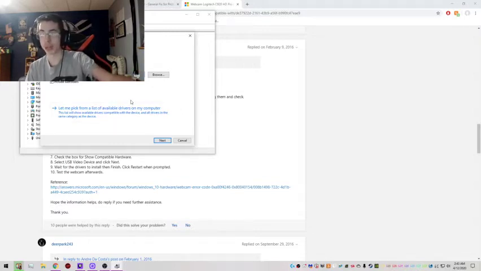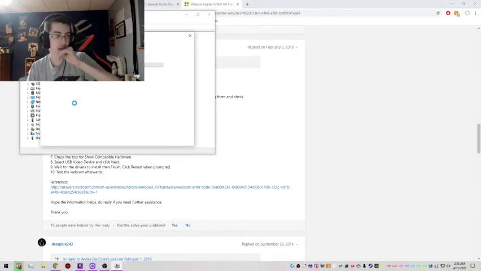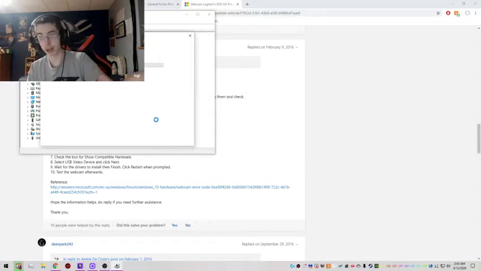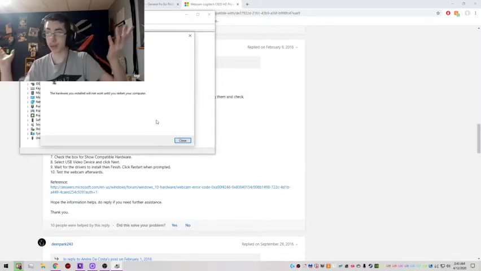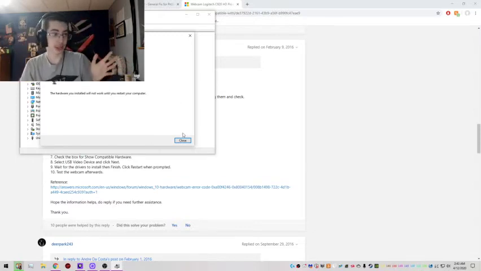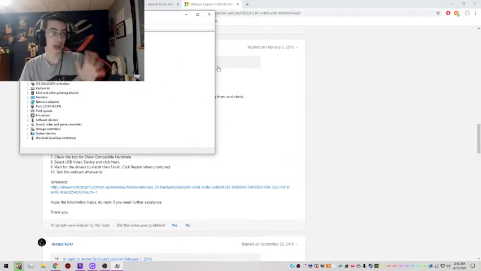Wherever your webcam is, click on that. It might be in imaging devices, whatever it is. I then click let me pick from a list of available devices. I did USB video device, install the drivers, which I already have installed, and that worked for me. For whatever reason, I don't know why, but that's all I did. That's all I did, and it worked.